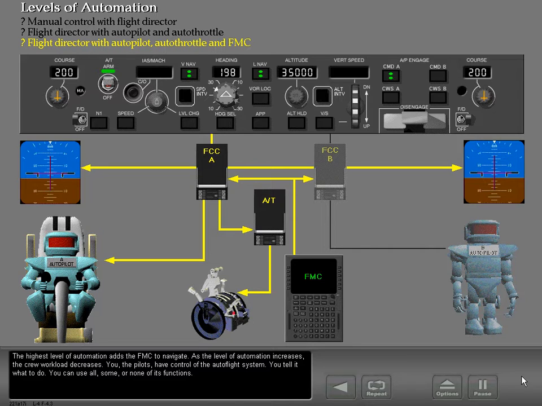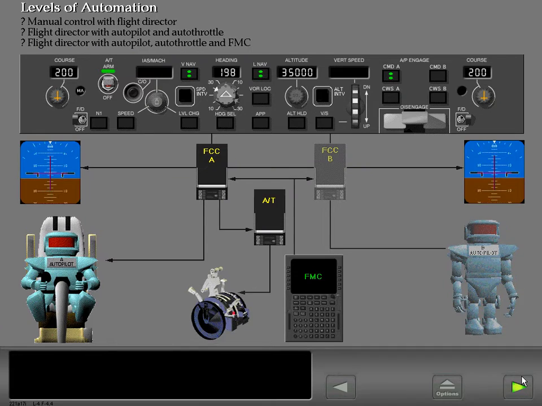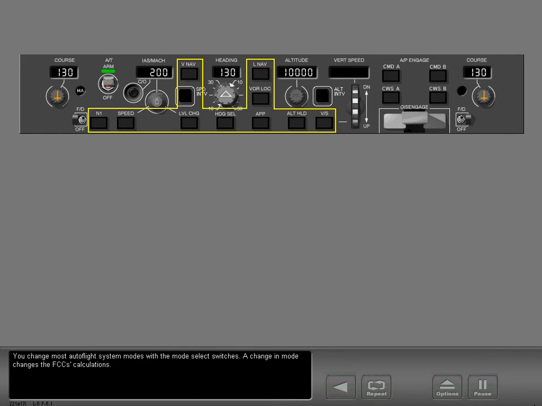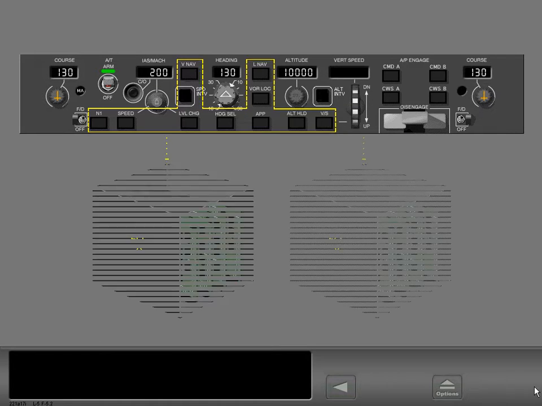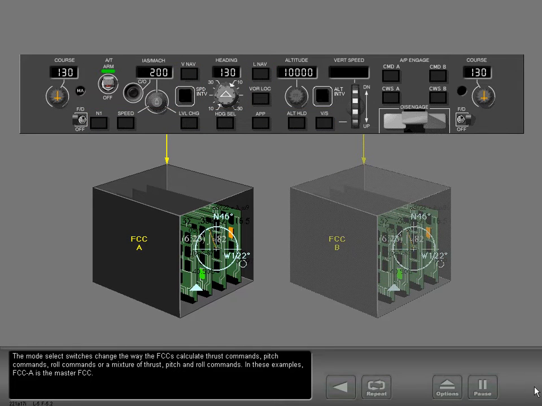You, the pilots, have control of the autoflight system. You tell it what to do. You can use all, some, or none of its functions. You change most autoflight system modes with the mode select switches. A change in mode changes the FCC's calculations. The mode select switches change the way the FCCs calculate thrust commands, pitch commands, roll commands, or a mixture of thrust, pitch, and roll commands.